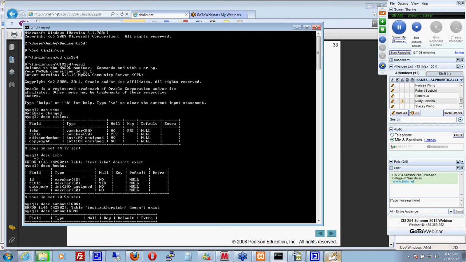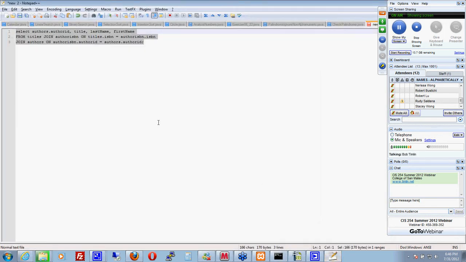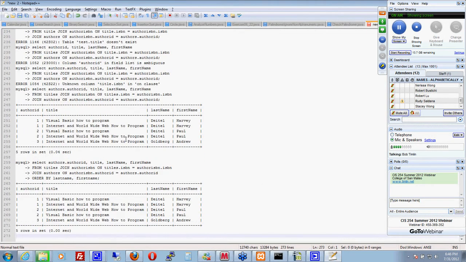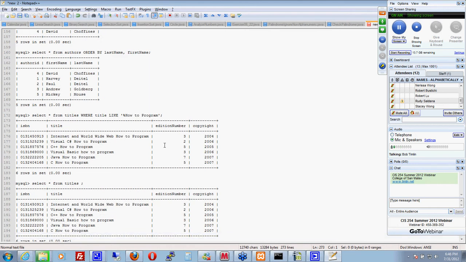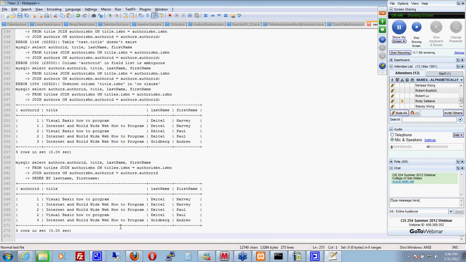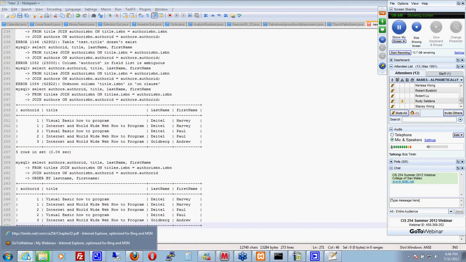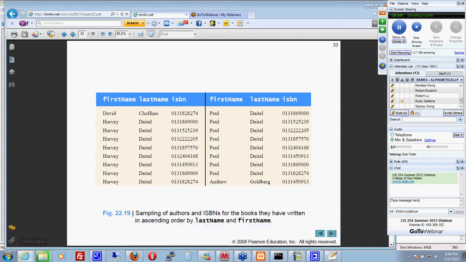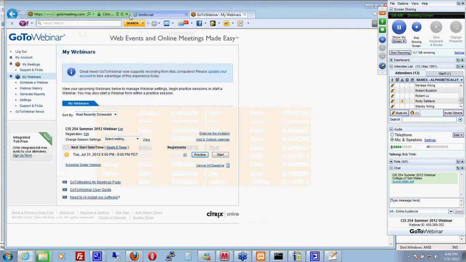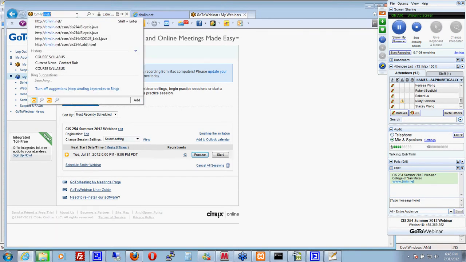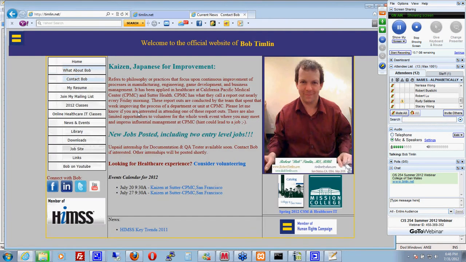Always explicitly list the columns when inserting rows, rather than relying on the table's order. So let's say you want to insert a row into authors. I'm just going to insert myself.